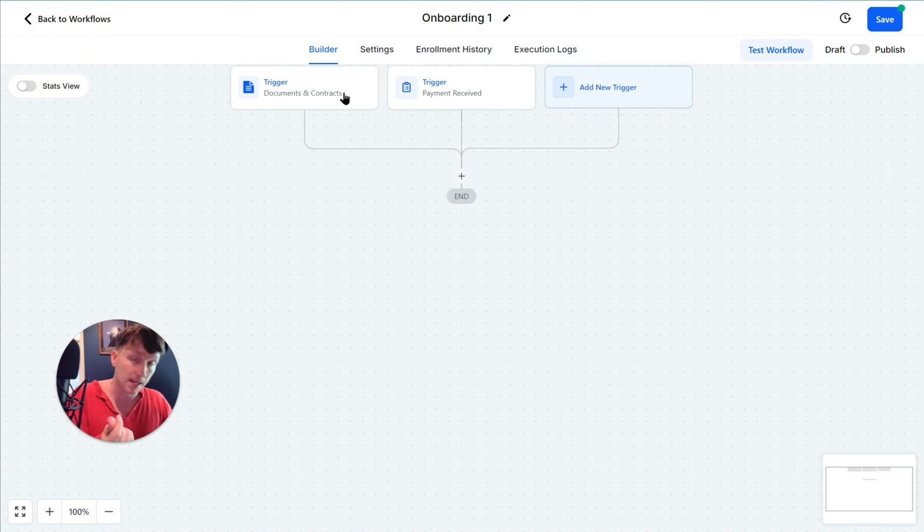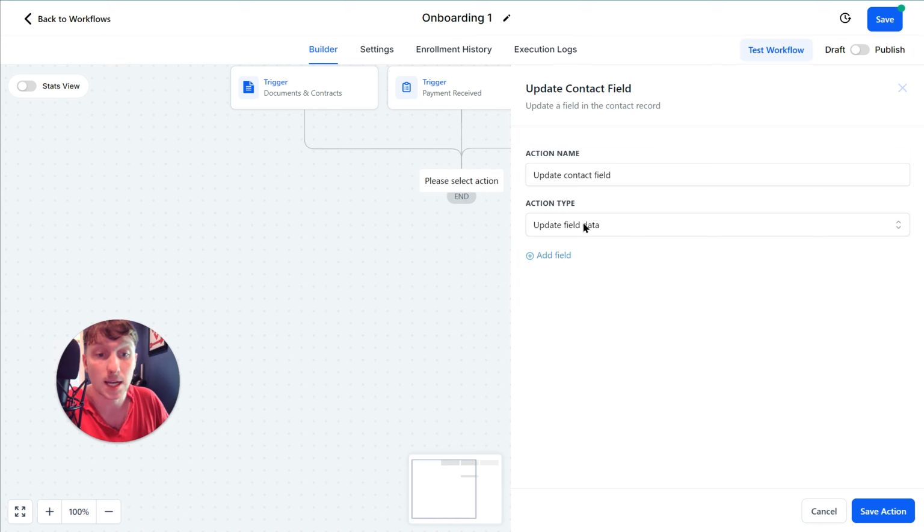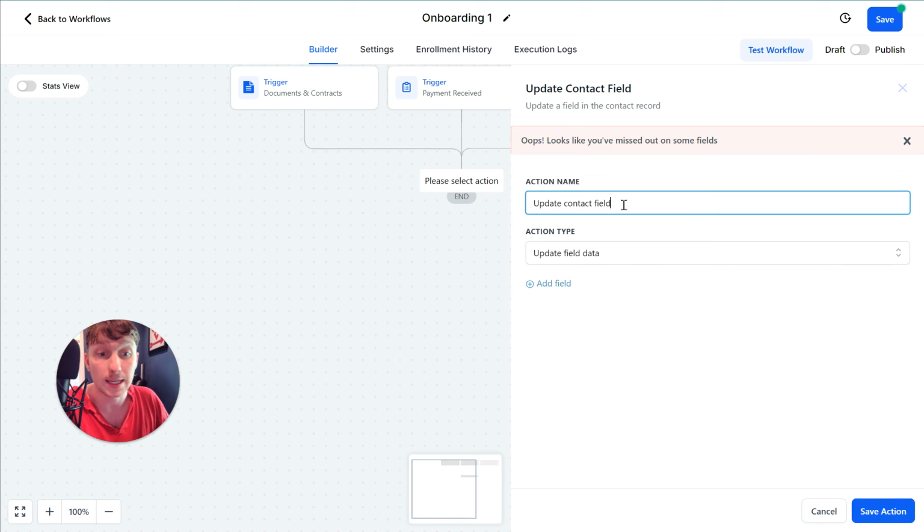So first, when they sign the contract or they pay, it immediately goes into onboarding them. Every onboarding system is going to be different for service-based businesses, but I want to give you a rundown of what you can do to make this much better. What I would do is update contact field, and you put whatever in there that you want, which would be lead.